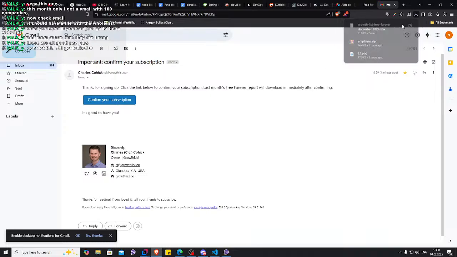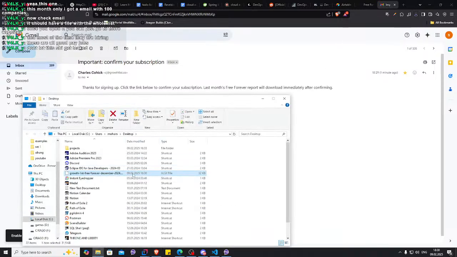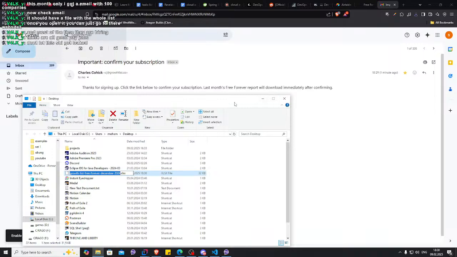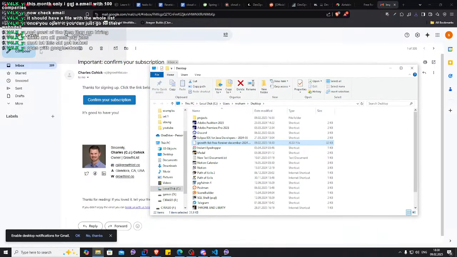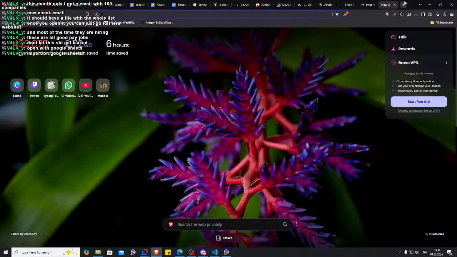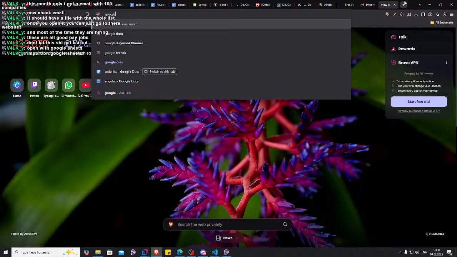But what type of file is that? I've never seen that extension before. It's an .xlsx file. Don't worry, I don't know that many people to make it get leaked. Google Sheets, okay. Google Sheets.